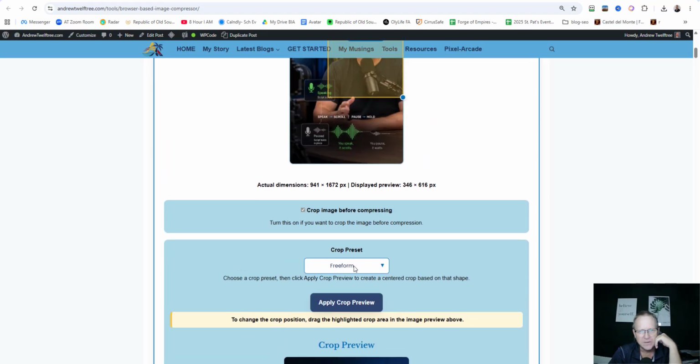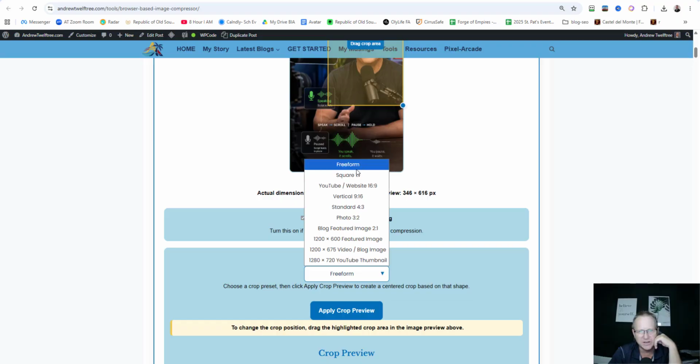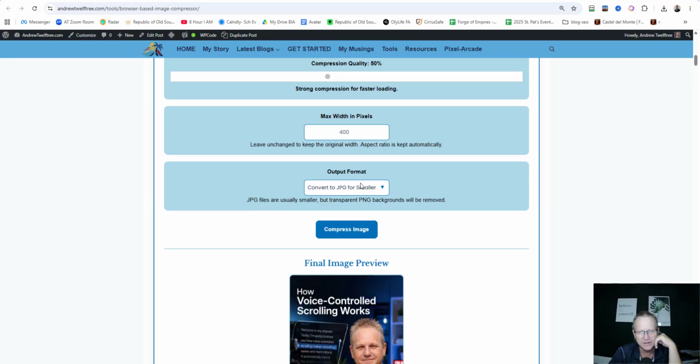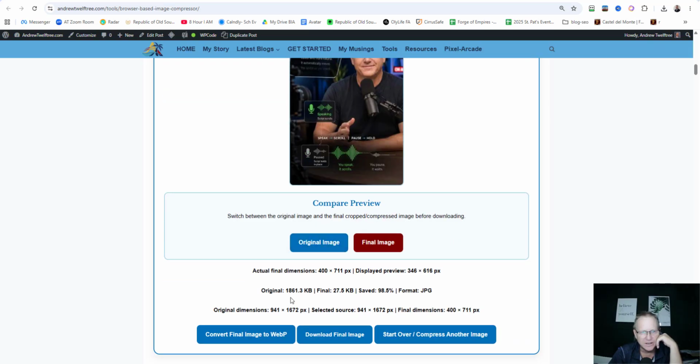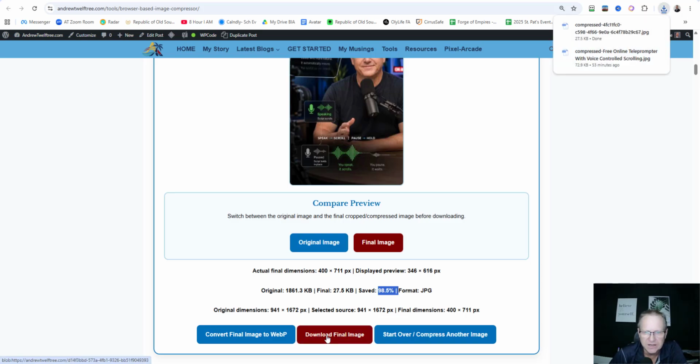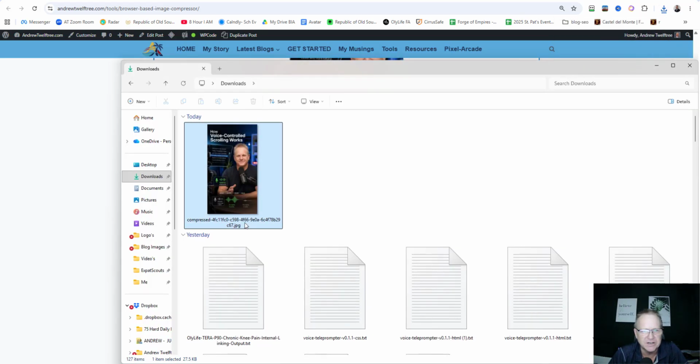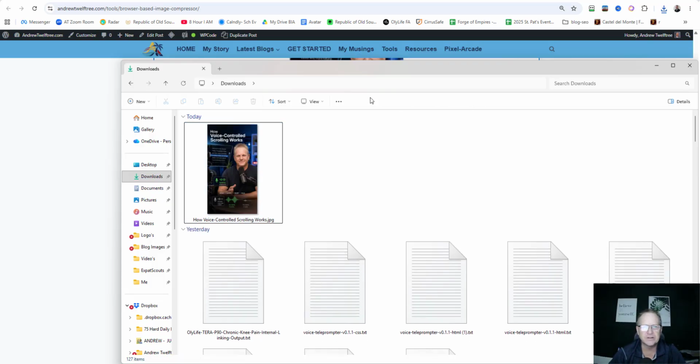And you've got set sizes. You can freehand it, have a square one, verticals, all of these options there. But we don't want to crop, so we'll untick that. It'll come down here to where we want it to be. And that was 1.8 megabytes, and it's now 27 kilobytes. So we've saved 98% of the file size. Download final image, and then we come over to the JPEG here. It says compressed, and then we'll click on it, and we will paste in the title. So now it's titled correctly.